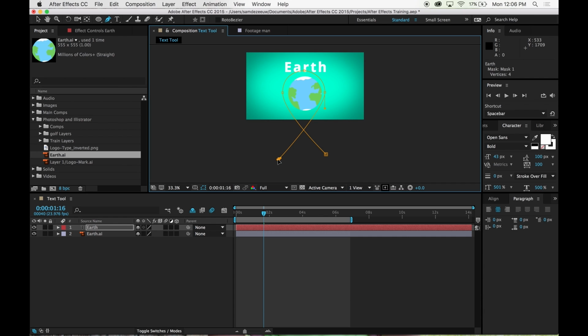Now, one thing I do want to emphasize is you don't want to close your path, because if you do that, you're creating a mask. And if you create a mask, you're pretty much cutting out your text. That's not what we're going for here. So I'm going to undo that. All we did was create a path, not a mask. If I hit my selection tool, we can customize this path a little bit. I can drag a point and move it around.